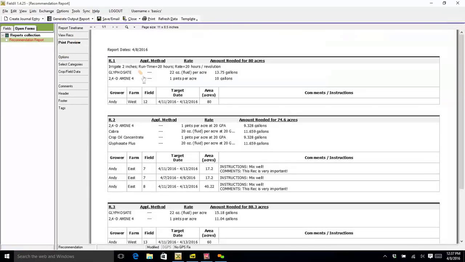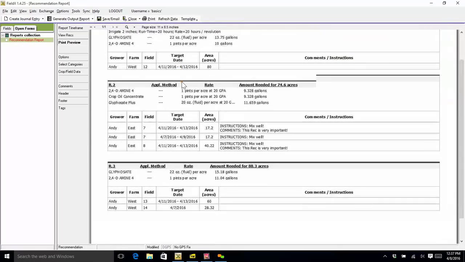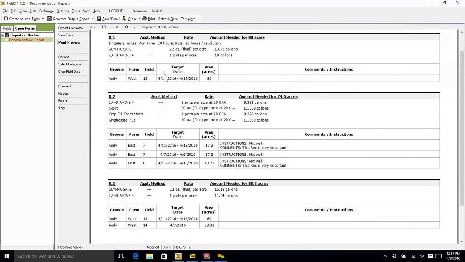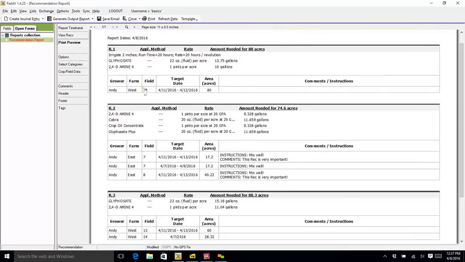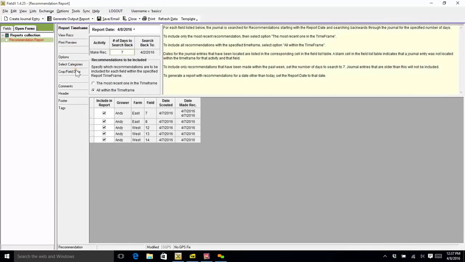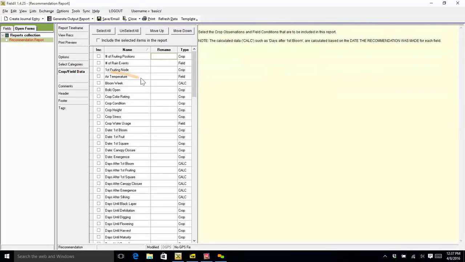Click on the print preview. Now I can see that there's additional data here. It's actually this field 7. This had gotten the same recommendation 2 different times, probably in this case just by mistake during a webinar, but it might be that this irrigation rec would be on this field 7, and then there would be another chemical rec on field 7.